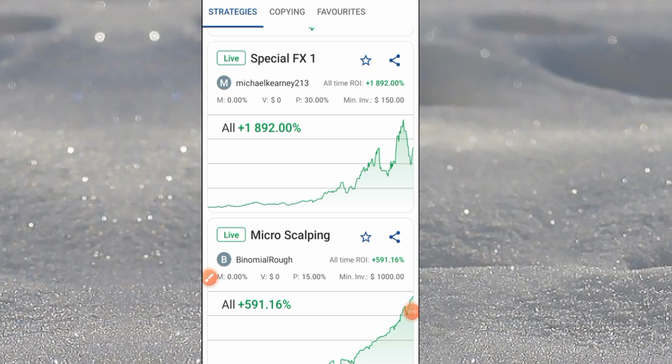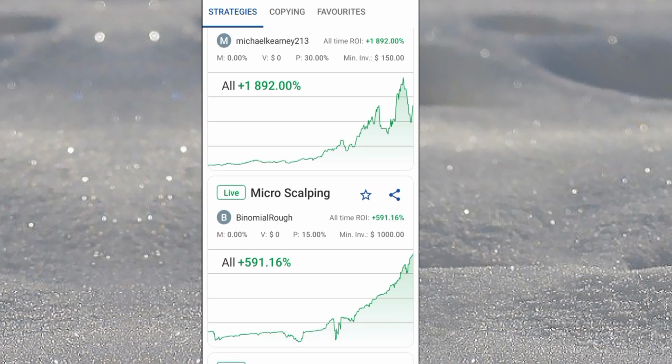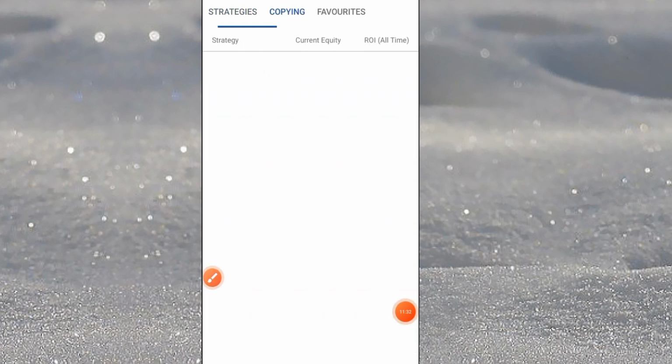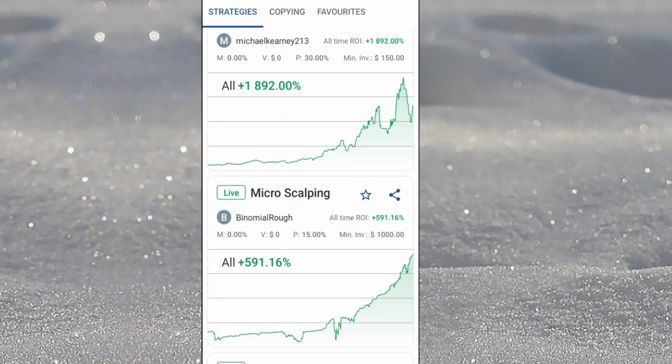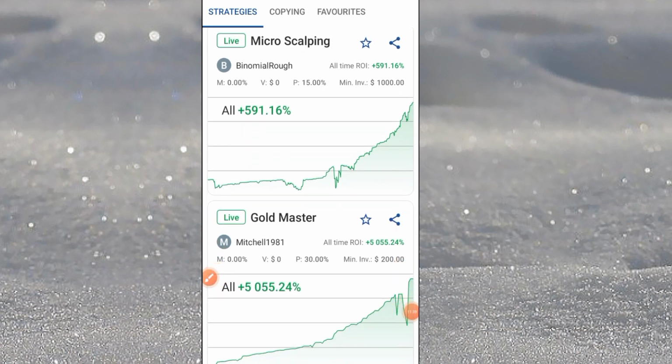Let's go to the next one, Binomial RAF. It requires a minimum deposit of $1,000, and he has so far had a return on investment of 591%, and will also be taking just 15% of your profits. He has been performing well, as you can see on the graph.